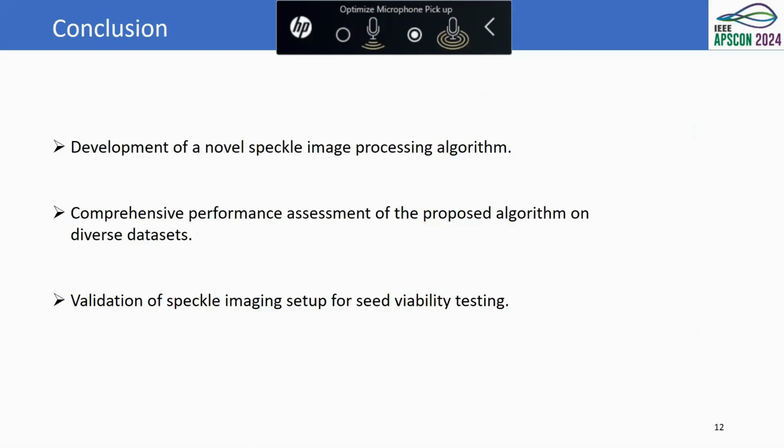So to conclude, we have developed a novel speckle image processing algorithm to analyze laser speckles, and a comprehensive performance assessment of the proposed algorithm was done with simulation as well as experiment in different conditions. The validation of the experimental setup was done with a leaf sample and seed viability testing.